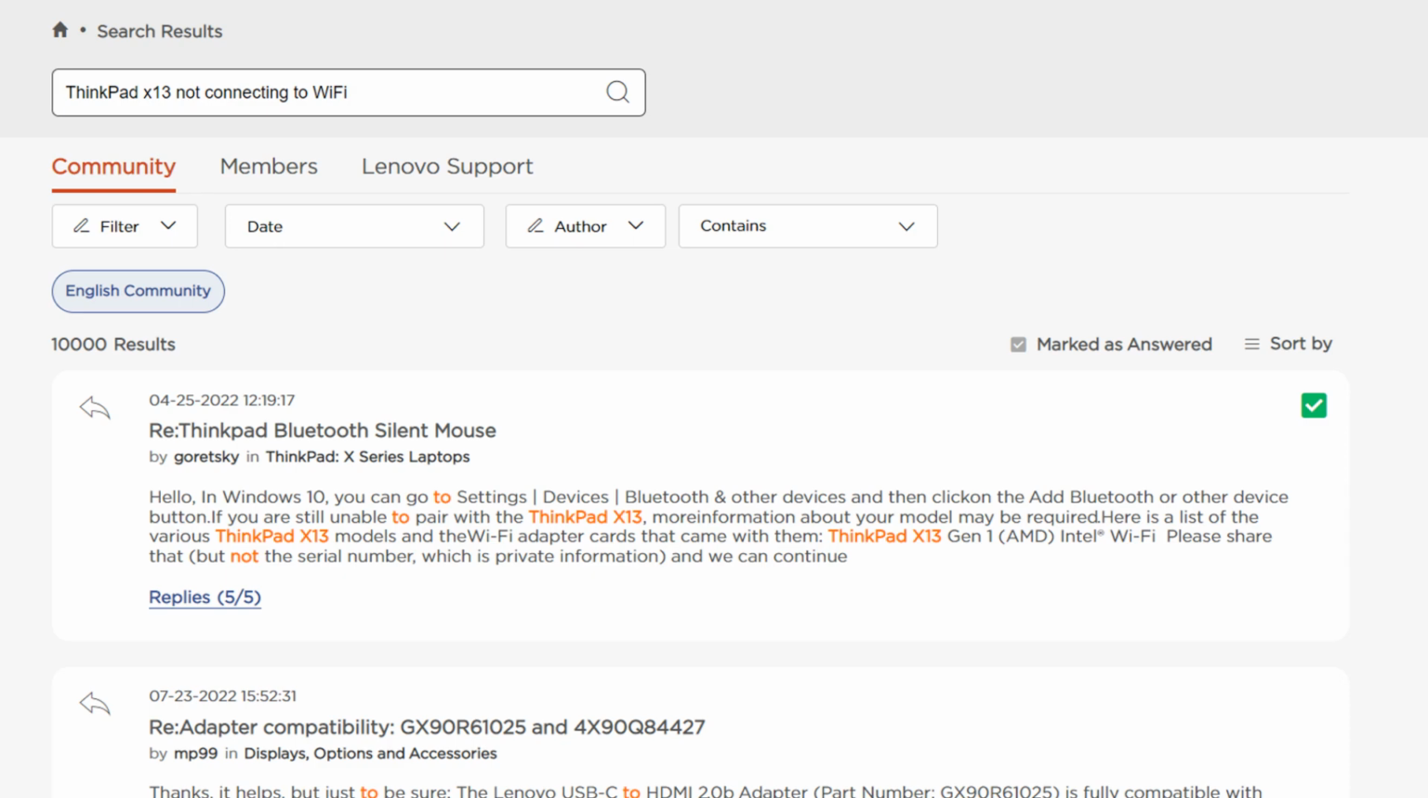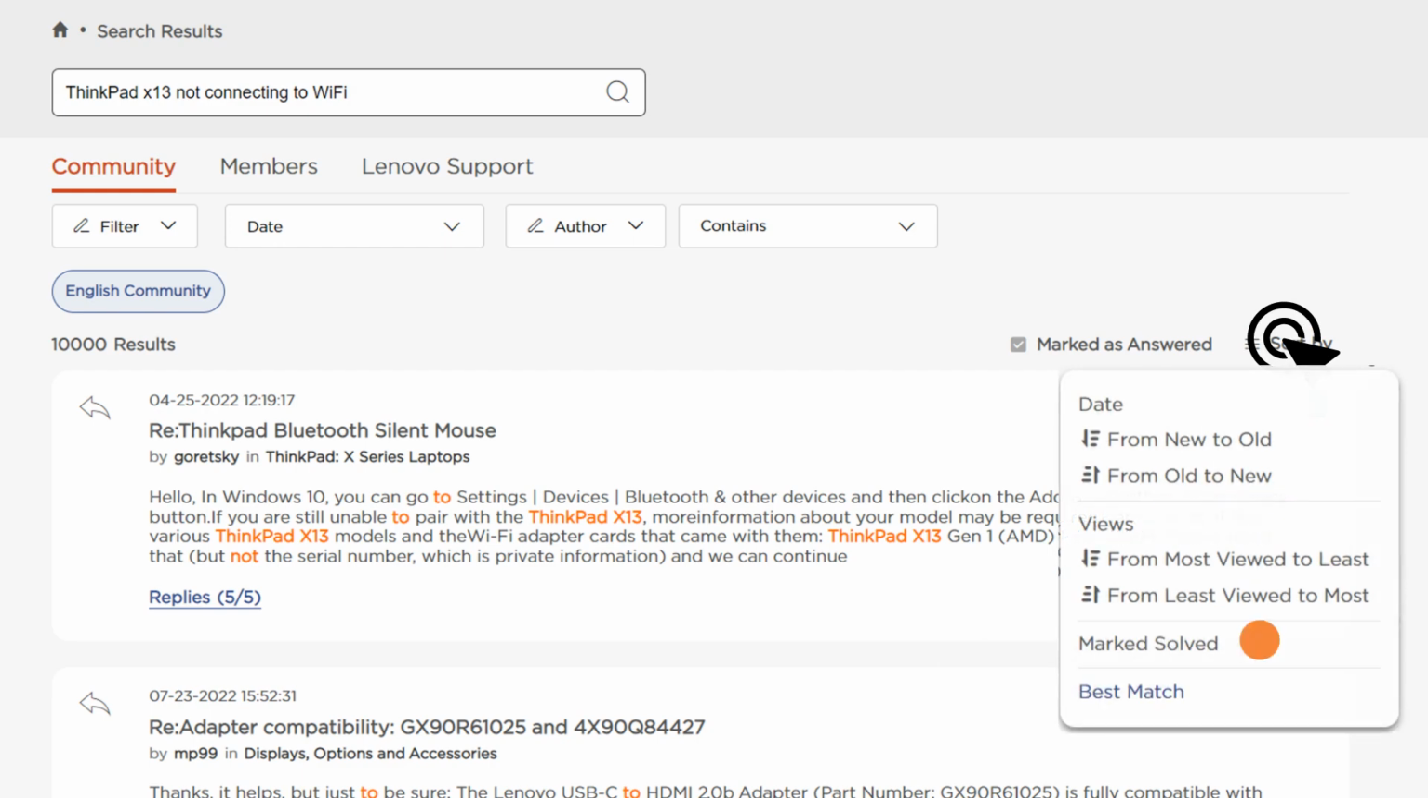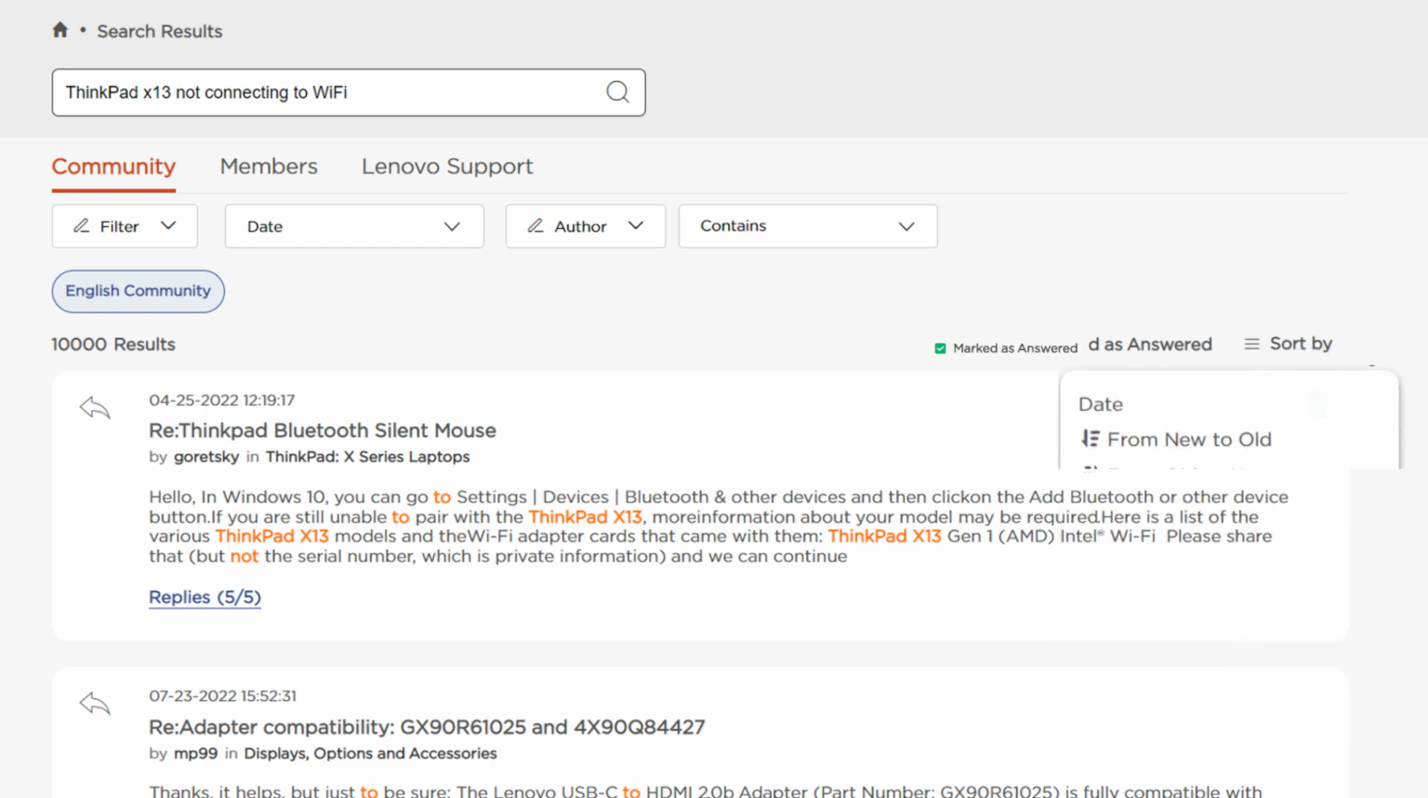You can filter your search results by location in community, date created, author, and contents like attachments and pictures. You can also sort your search results by date, number of views, solved, and by best match. You can also choose to only view solved discussions.